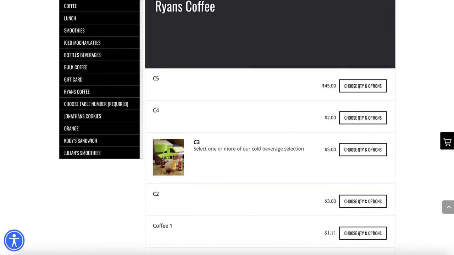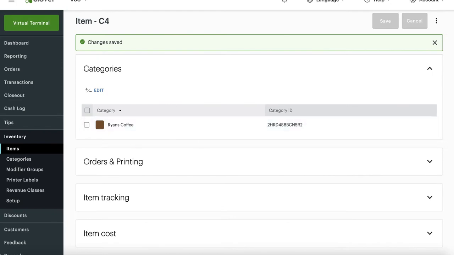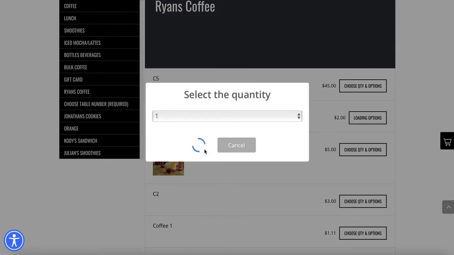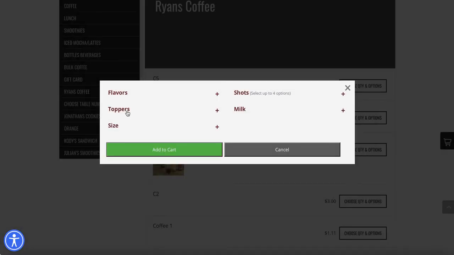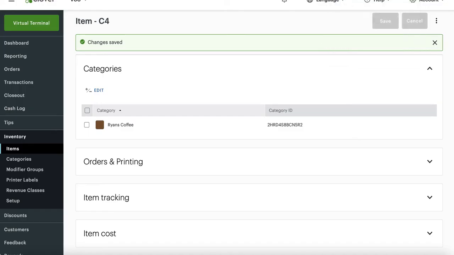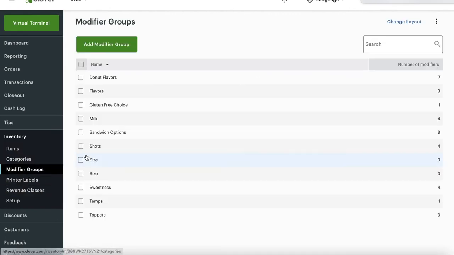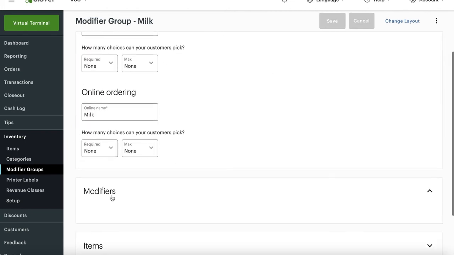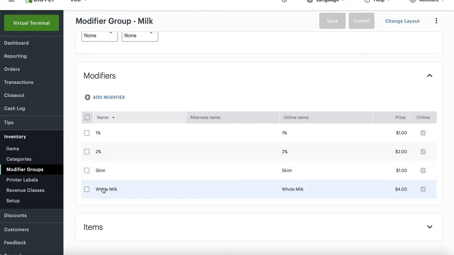Remember how I changed this modifier price to a higher price? You'll notice it did not change. So when I press choose quantity options for C4, you'll notice my milk still has the old price. The milk still has $2. Let me see what I changed it to. Let me just show you what I changed it to earlier. Let's go back to modifiers here. Milk, and then modifiers. Okay, this is the one. I think I changed this one. I believe I changed this one to $4.